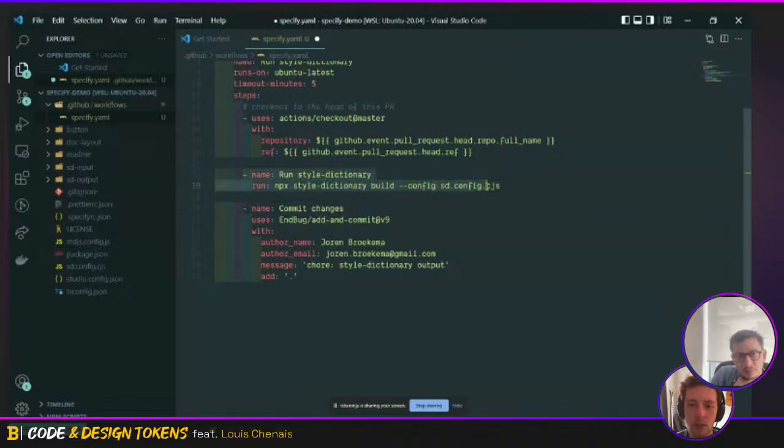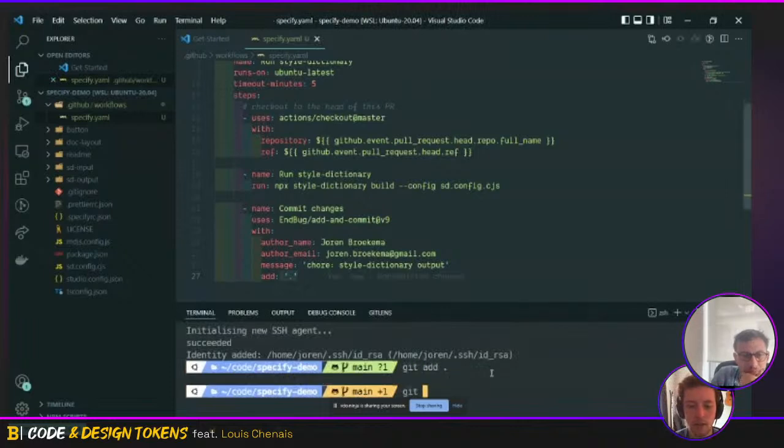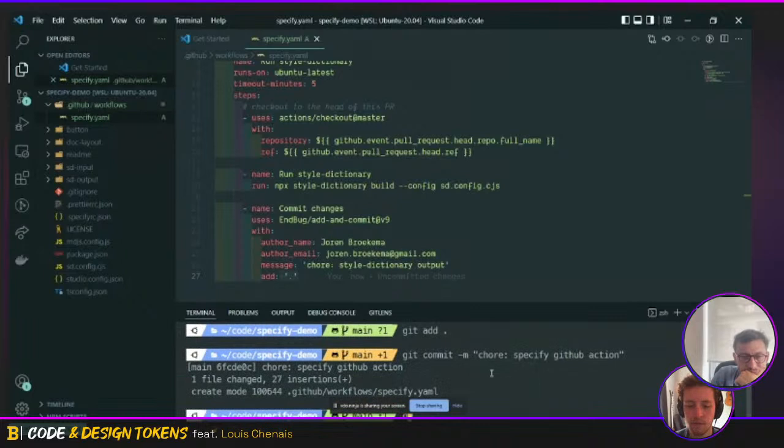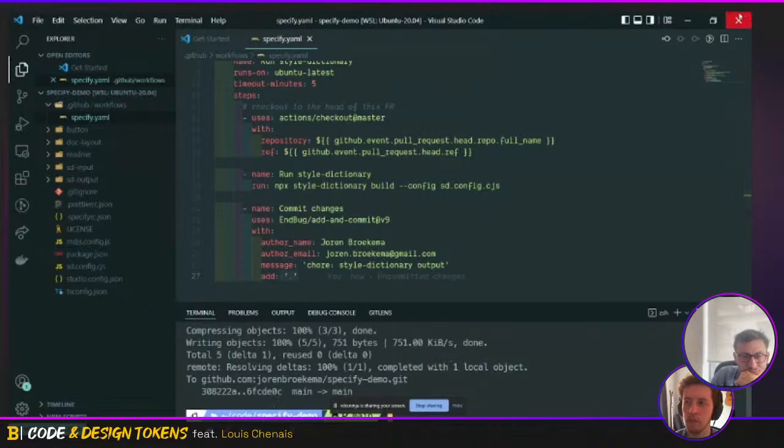Then as soon as style dictionary has run, there will be new output files, and those output files need to be committed to Git. So there's a nice action that you can use called add and commit from endbug. And all you have to do is put your author name and your author email and a message and which files you want to add, and that will just commit and add the files to the pull request. So we'll go ahead and add this and commit it and say specify GitHub action. We'll push that. So now it's on main.